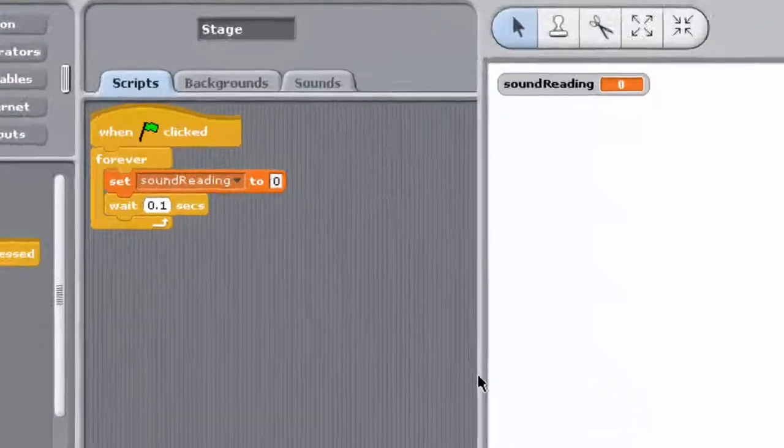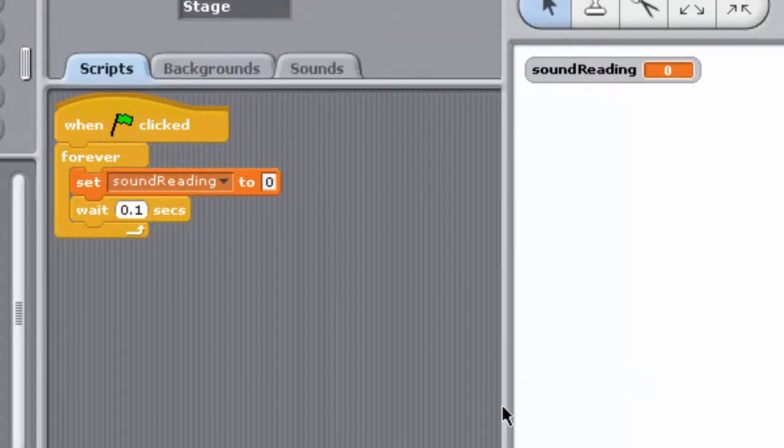It uses one variable called sound reading. Below the green flag block is a forever block. In the jaws of the forever block there's a set sound reading block followed by a wait block. The wait block instructs Sense to wait, in other words suspend execution, for the specified number of seconds before continuing with the next block. Its role in this program is to slow down the blinking of the LEDs, making them easier to observe.